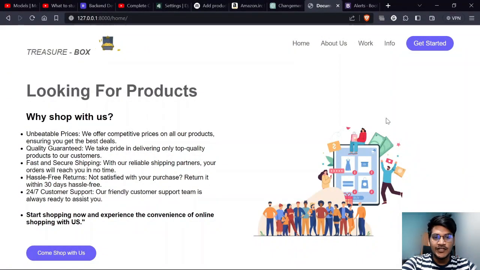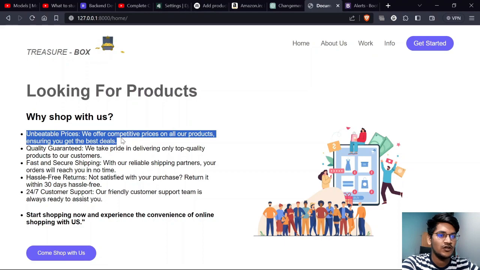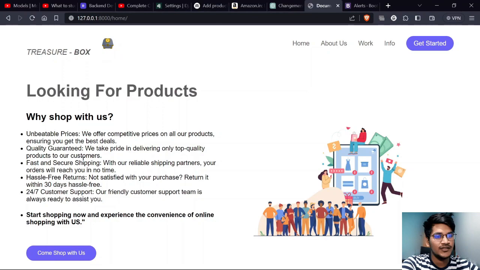So let's move on to our GUI part, which is the web interface. Moving on here. This here is the treasure box homepage. As you can see, here is the URL that indicates that it is the homepage, and these are some of the points on why you should shop with us: unbeatable prices, quality guarantee, and hassle-free returns, other stuff that mostly e-commerce sites deliver and show to you.